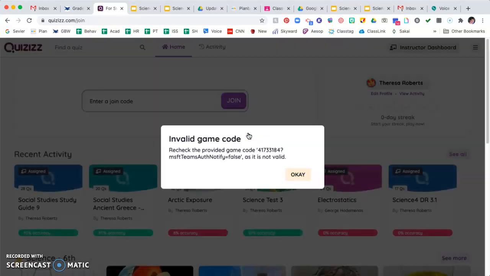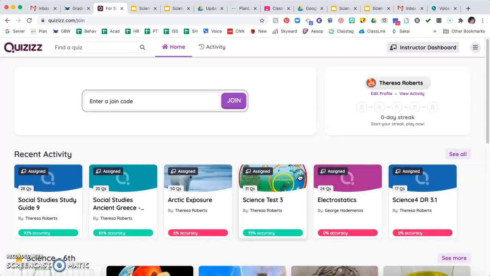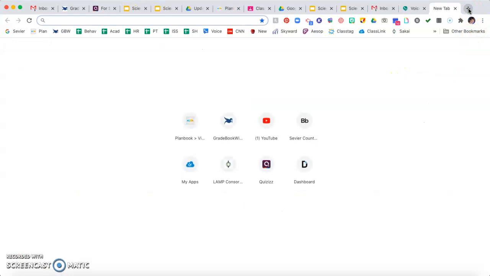And then as soon as you've done that, I see it's telling me to recheck my code, that it's an invalid code. So that code has run out. If you will give me just a second, I will generate a new code, or I will find one that has a new code to give that to you.